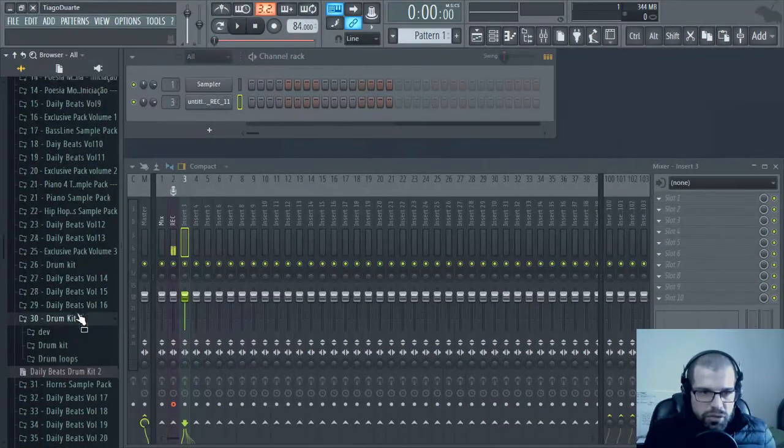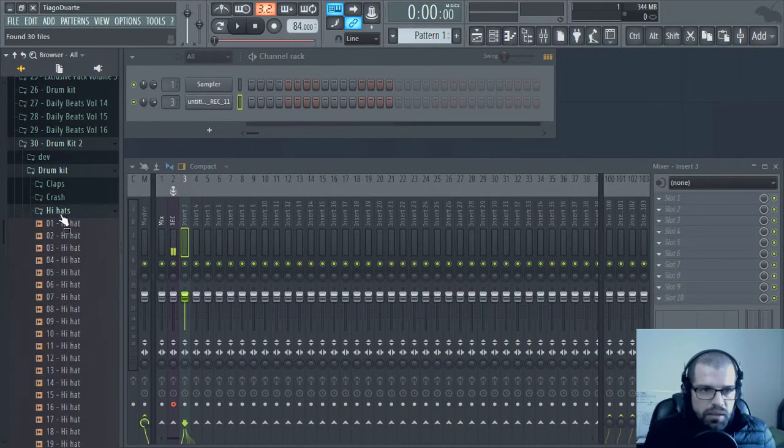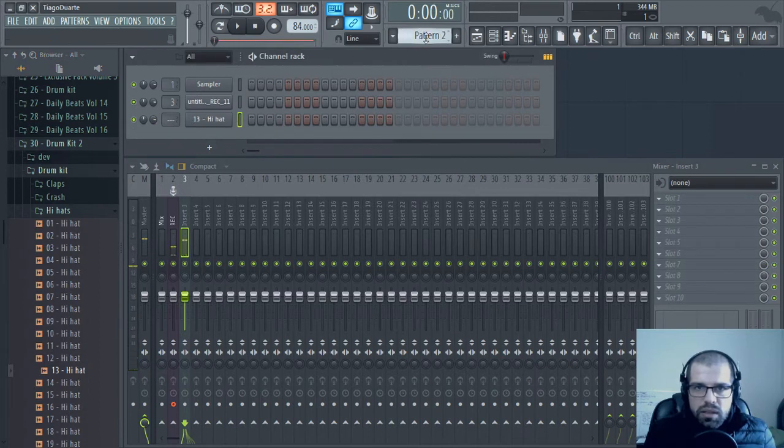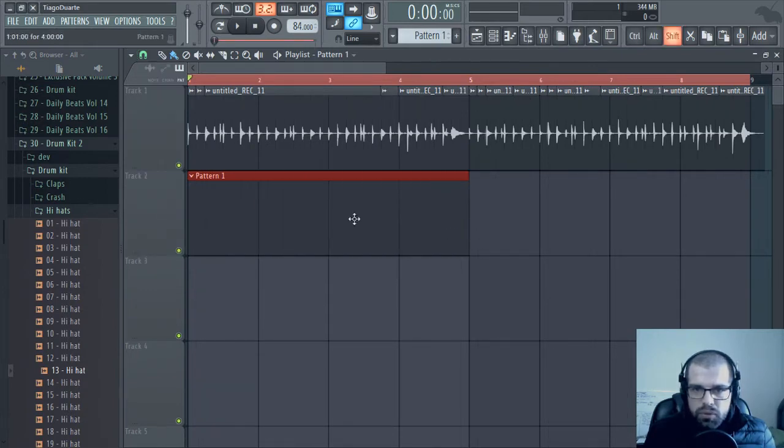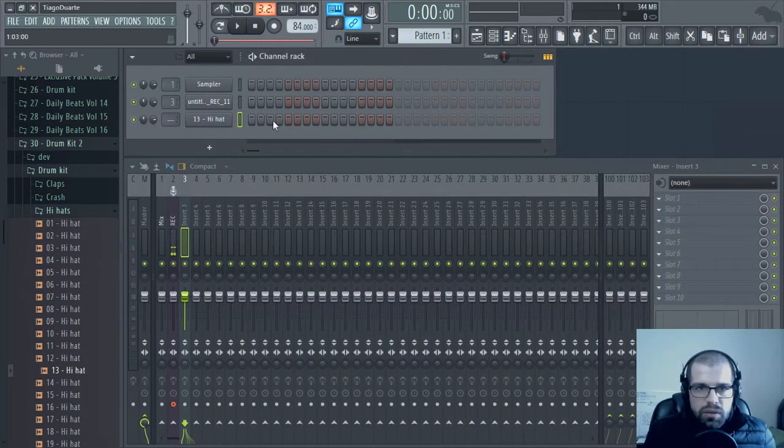Let me go here to drum kit 2. Let's grab some hi-hats. I like this one here, and let's go with pattern number 1, and let's put it here. Let's go back to bar mode, or let me just use two bars. Okay, and now I just want to do something like this, a very simple hi-hat pattern, just to give some support to the beat.